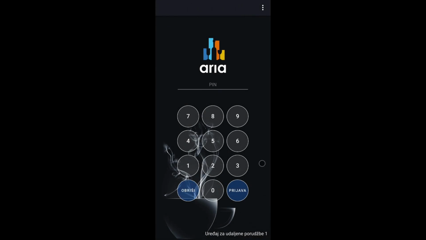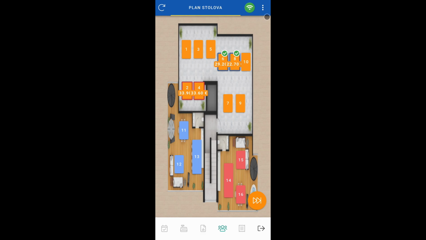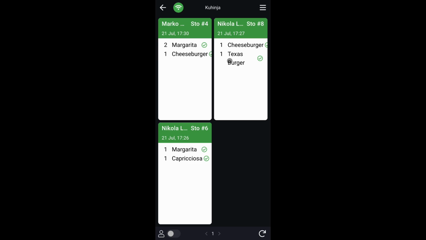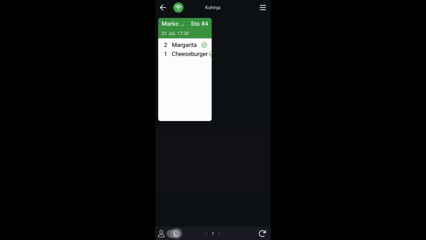Let's demonstrate the same on the remote ordering device that the waiter carries with him. Again, in the menu at the top right, we select the kitchen and open the display of completed orders. In the same way, we can filter them. Of course, on this mobile device, it is possible to adjust the order display to fit the screen size.